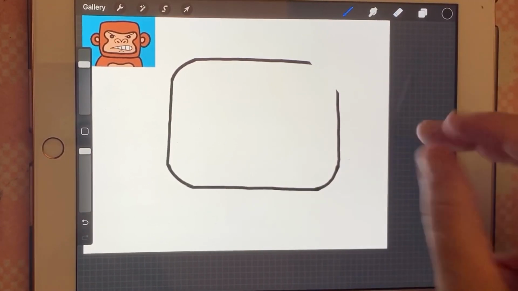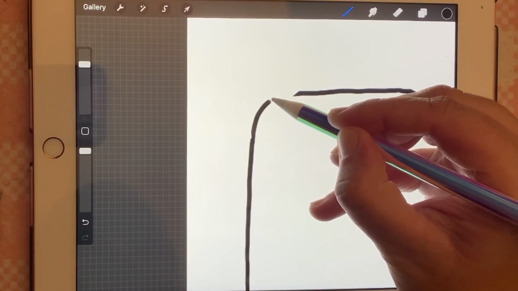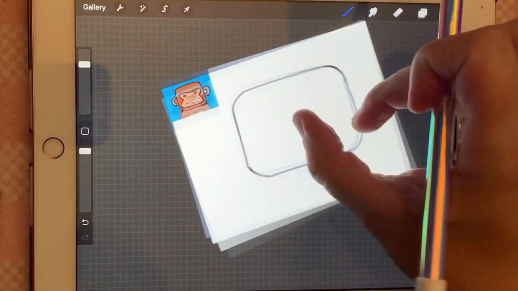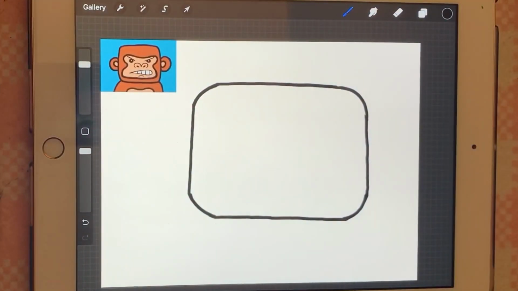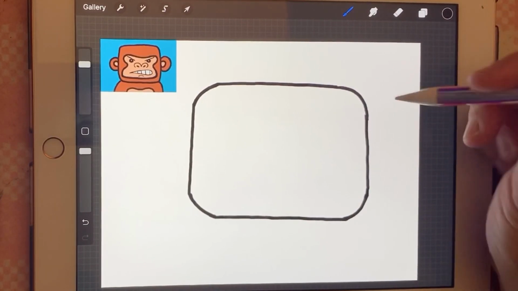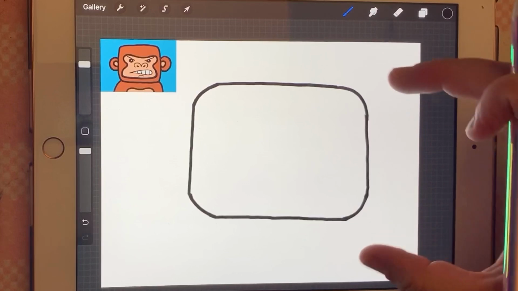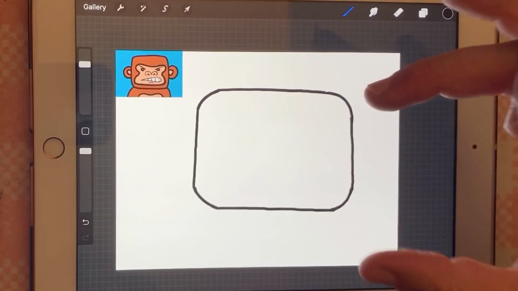So I'm going to erase it, and then I'm going to put in a round corner, just like that. So you can do that as well. As long as you've got this nice rectangle with rounded corners, you're on the right track. All right, so we've got the head.